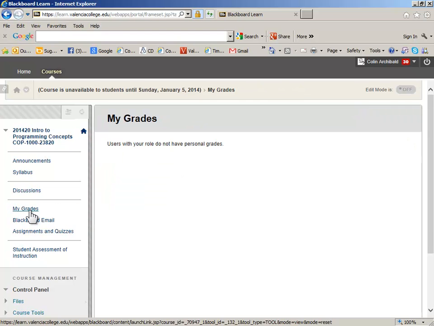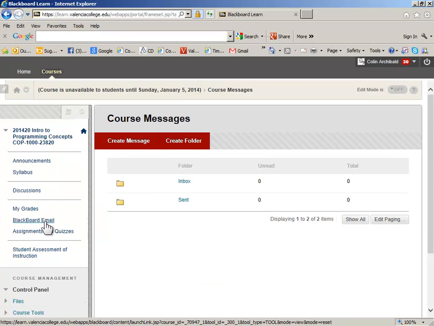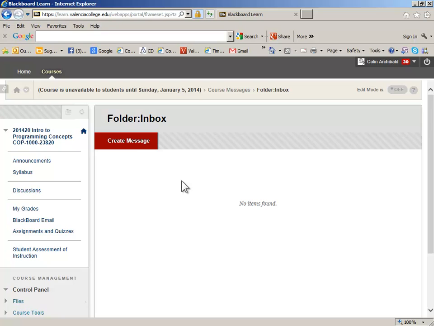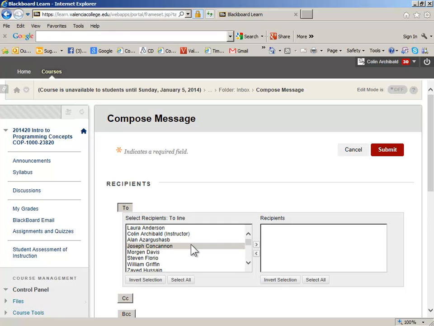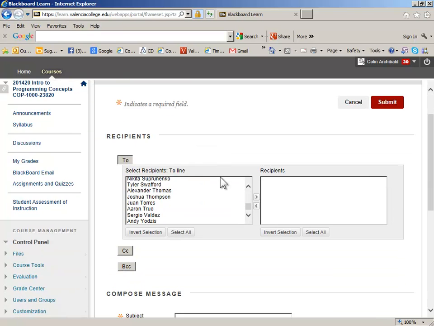The next thing over here on the left is my grades. I don't have grades yet, but your grades for your assignments and your tests and so on will appear under here. Communication with me and with your classmates will be done here in Blackboard email. So you don't have to exchange email addresses with your classmates. If you create a message, here are all of your classmates, and here is me, so you can send communication to your classmates and to me using Blackboard email.